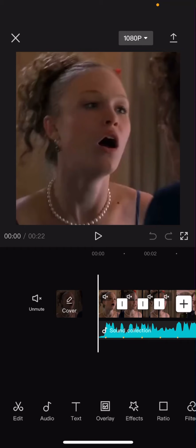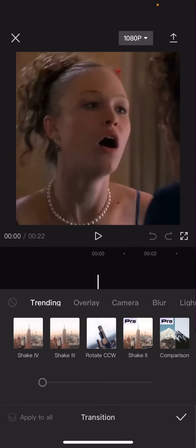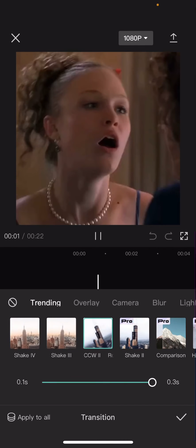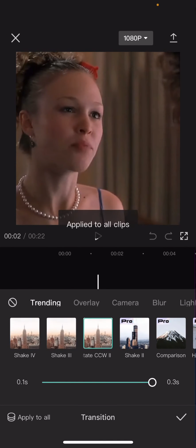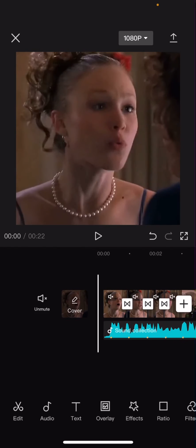In this video I'll be showing you guys how you can apply the same video transition to all of your clips on CapCut. So select the line between your videos here and select the transition that you want to use. For instance, this one. Adjust the duration as well. Then you're going to select apply to all, and then you're going to press the check mark button.